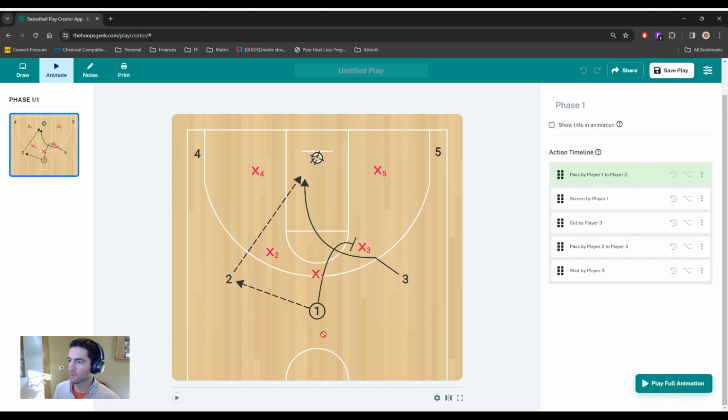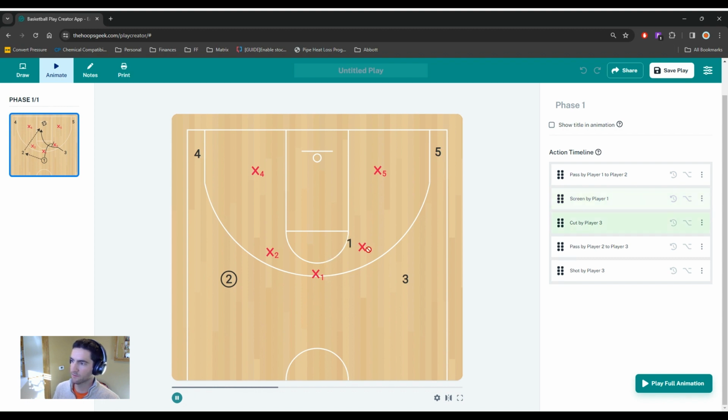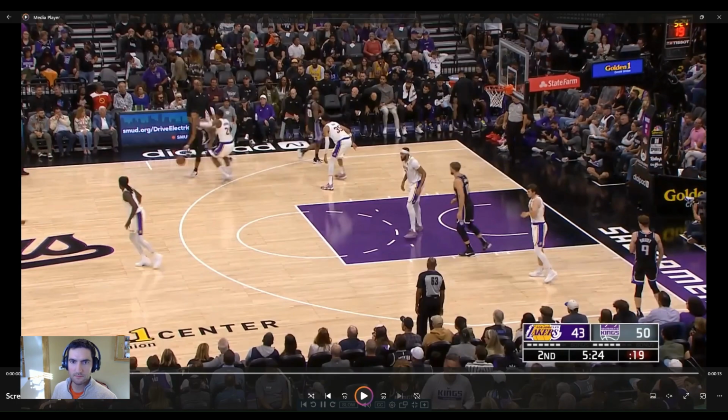So let me show this thing in motion. You can kind of see what I mean. So number 1 makes the pass. Number 2 curls around, sets the screen on the back side of number 3's defender so that he can cut around it, receive a pass from number 2, and again, easy lay-in. Let's see this thing in action in a real-life NBA.